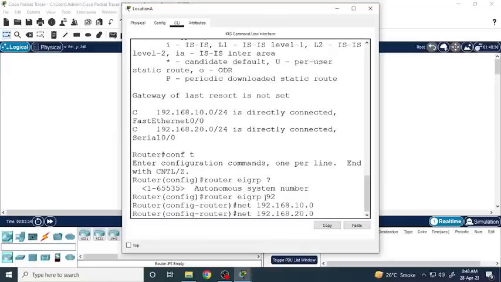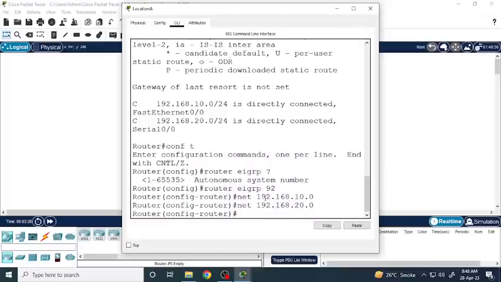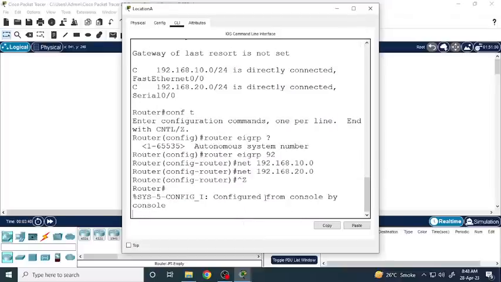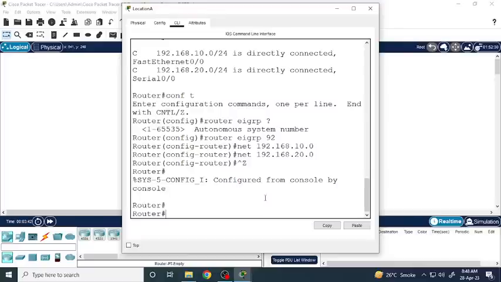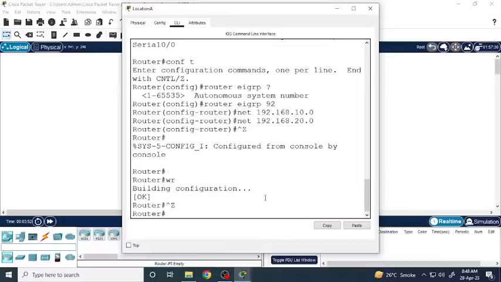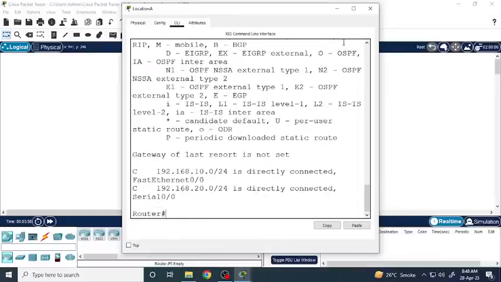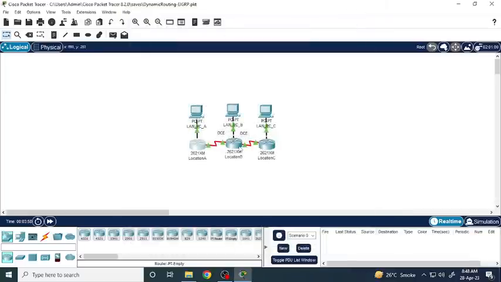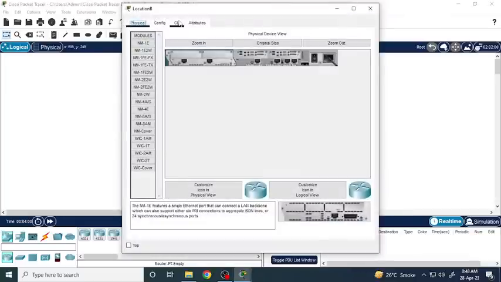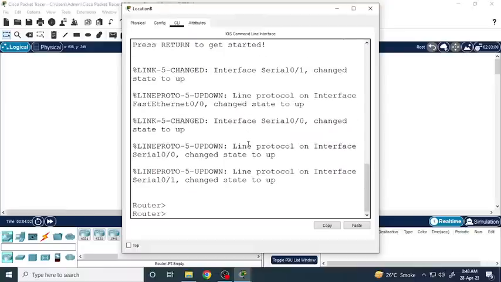So there you go, the advertisement is done. Okay, so right now we are using EIGRP, but we advertise our network like we did in RIP. Okay, so it can do that. It's a hybrid protocol, it can do that. Okay, so show IP route, and as usual, there won't be any change right now. So let's do the same for B.